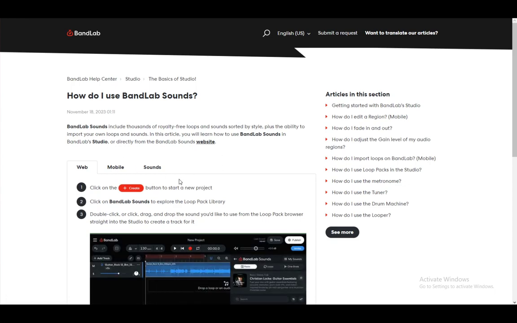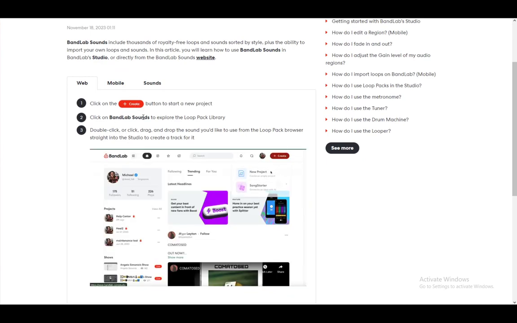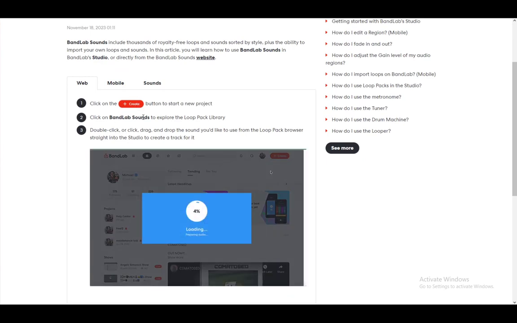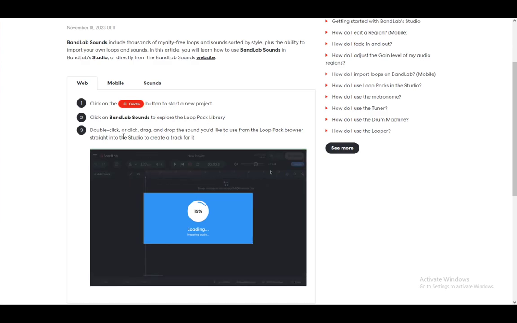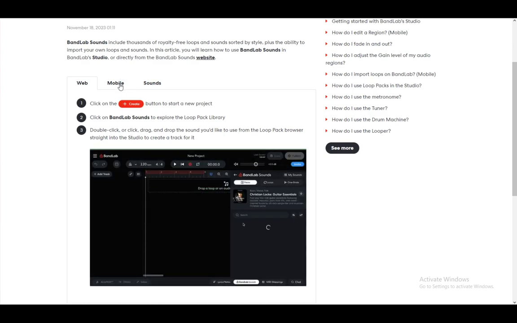Now, to actually locate sounds, what you want to do is click on the create button and you'll be able to create your own project. And once you do, you'll be able to click on Bandlab sounds to actually find a sound. Once you're there, just go to the search and search through the sounds and make sure that you find your own sound which you have created, and you'll be able to use it in your project. Alright, so that's for PC.